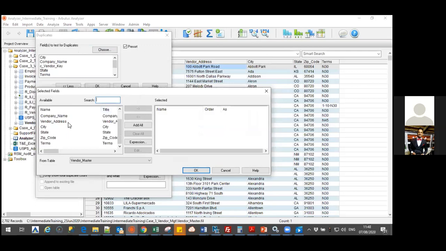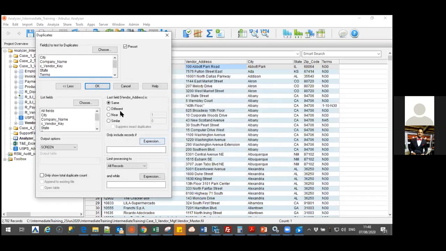Here, if I run a duplicates command on multiple fields, you will get the same duplicate testing. However, you will be able to change what duplicates testing to be run on the last field, and I'll show you what I mean by that. In this instance, we are just going to run duplicates testing on one field, namely vendor address. If I select vendor address to add it to my selected list, I'm going to select OK, and you'll see Arbutus Analyzer gives you an option to change the duplicates testing on the last field, this being vendor address, since we only added one field in our duplicates.